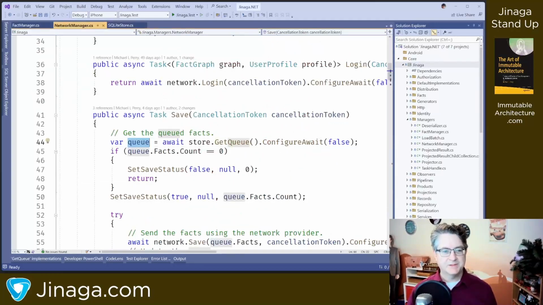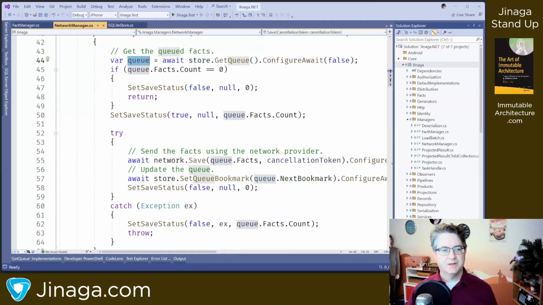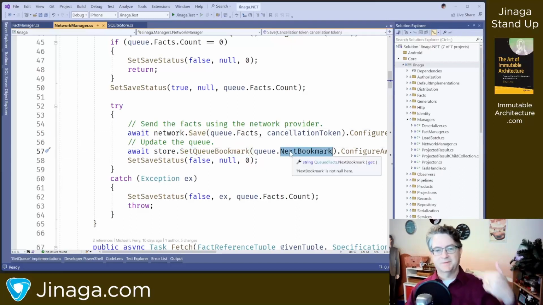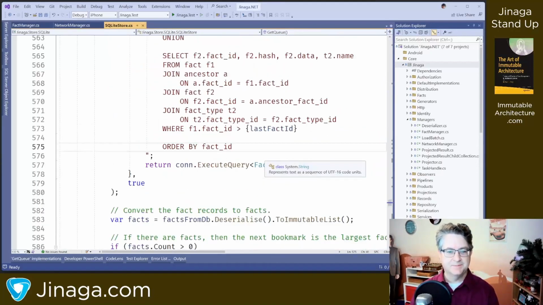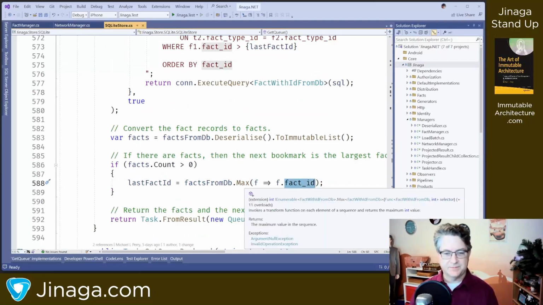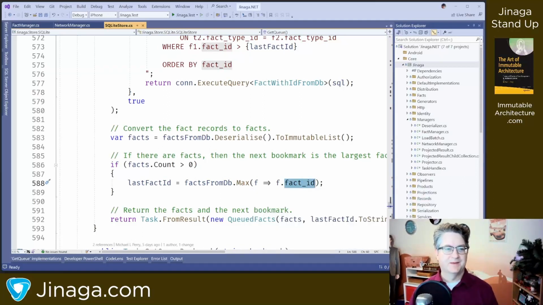Then in the network manager, we go ahead and save those to the network, so that sends them all. And if we get back success, then we set the queue bookmark to the next bookmark. Whatever is the last ID right here, the max fact ID from the database. That's our next bookmark. So next time we get the queue, we're going to get all the facts beyond that.